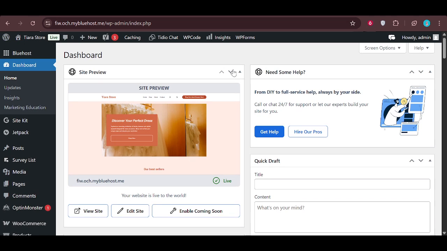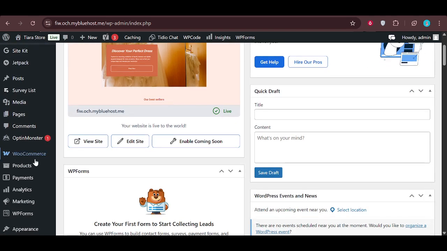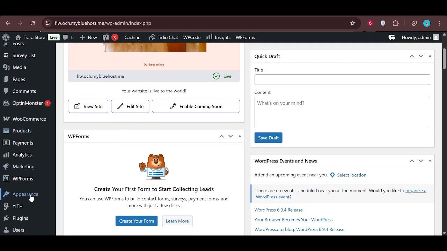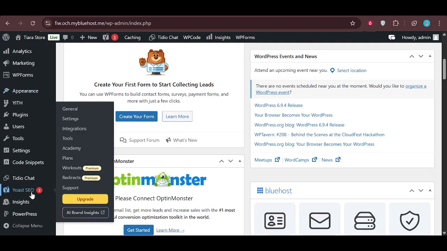To check this, start by logging into your WordPress dashboard that's connected to your Bluehost hosting account. Once you're inside the dashboard, look for the Yoast SEO menu in the left-hand sidebar. If you don't see it at first glance, it's usually listed simply as SEO. Click on that and then select General from the submenu. Inside the Yoast SEO General settings, you'll see several tabs along the top. Click on the one labeled Features.